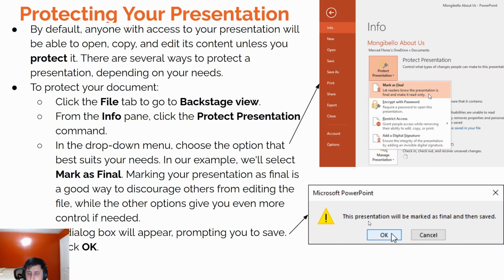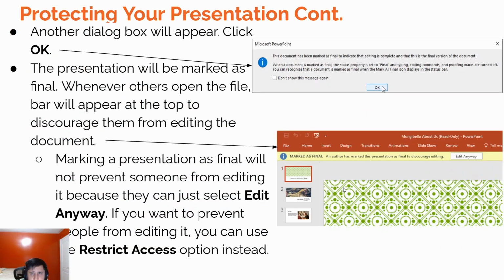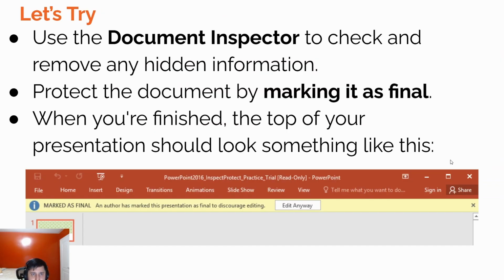And you click on it, and it'll ask you for confirmation. You just click OK and follow the instructions, right? Then just click OK, and in this case, they did mark it as final. So once they confirmed and followed all the steps, it was marked as final.